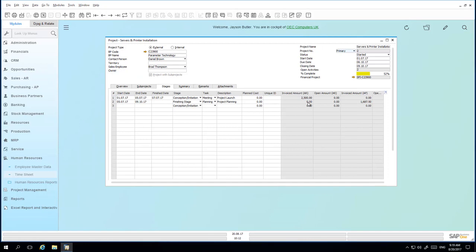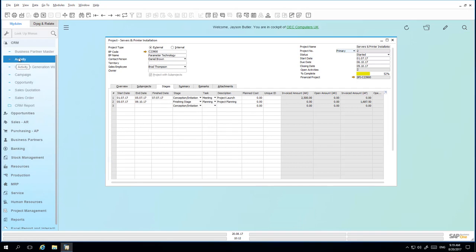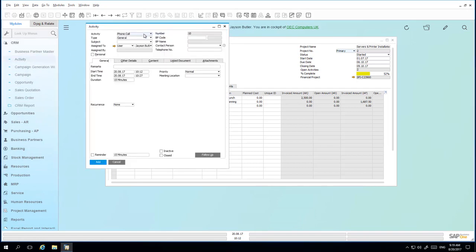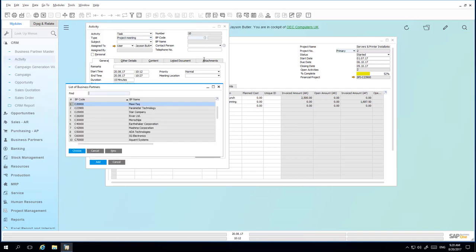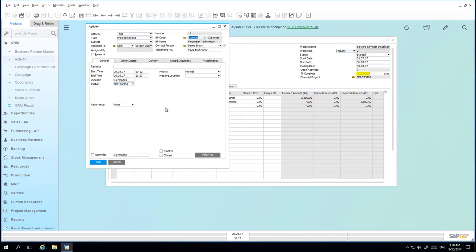A meeting with the customer is then scheduled to discuss and confirm the pending equipment purchase for the project. So we're going to create an activity. Under CRM, we select the activity window, and from here, the activity is going to be a task type activity, and we can assign a particular task type as being a project meeting. We can also assign the relevant business partner details with the parameter technology.